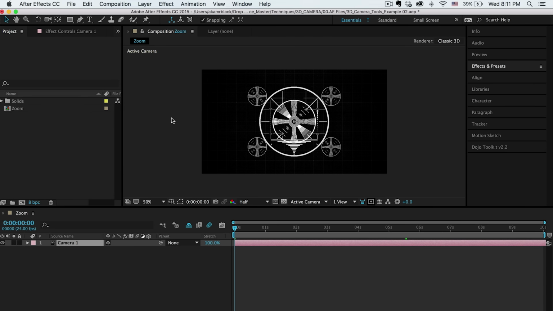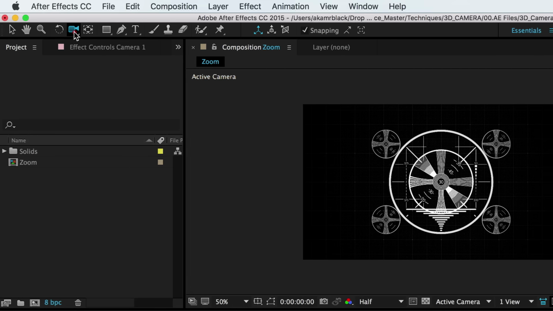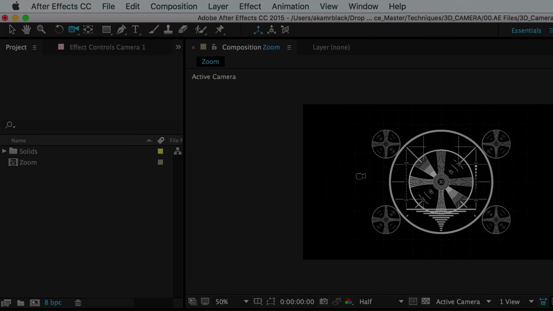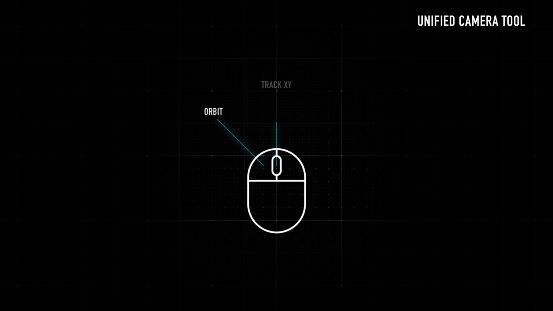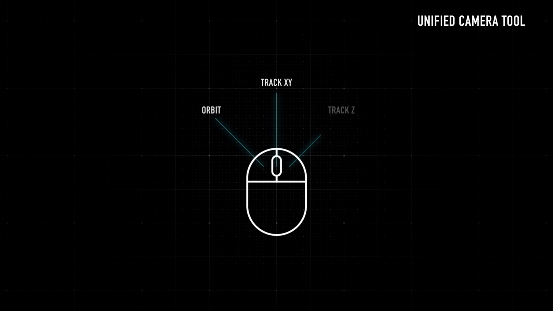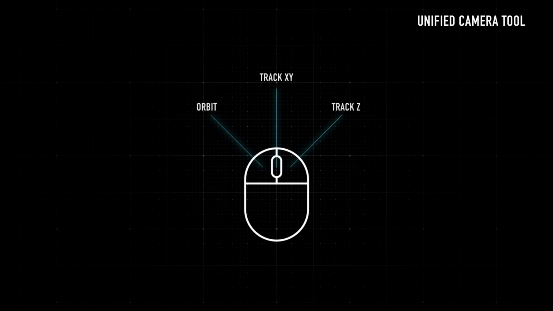To control the 3D camera, go to the tool window where the camera controls are located. The first camera tool is called the Unified Camera tool. It replicates the camera controls found in popular 3D programs where a 3-button mouse is used. The left, center, and right button each have individual camera controls assigned to them.